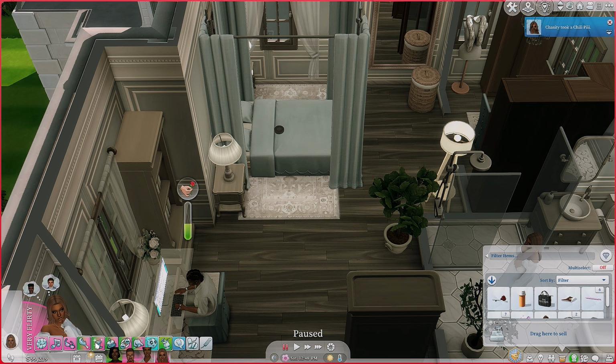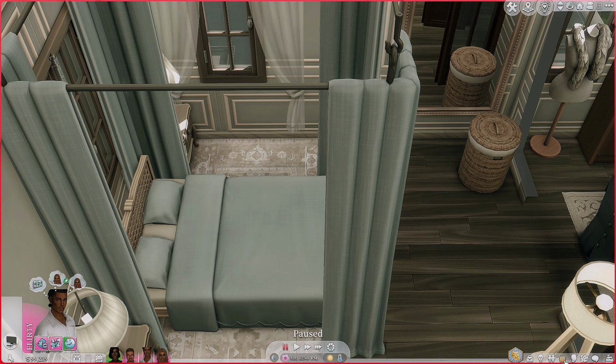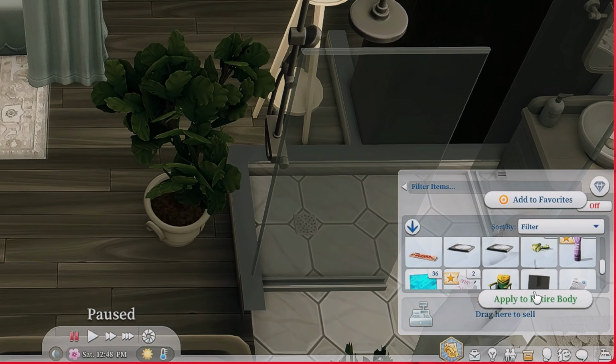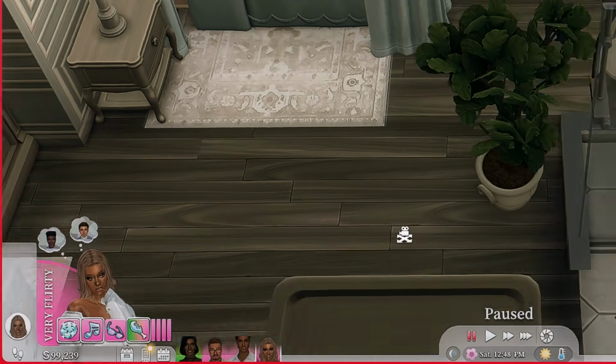Oh, it did. It got rid of it. Chastity took a chill pill. I'm gonna have them hunch on this bed real quick because I want to see what the lubricant does. Apply to entire body. Let me put this in Chastity's inventory. Hold on. Oh my gosh, she's shiny.